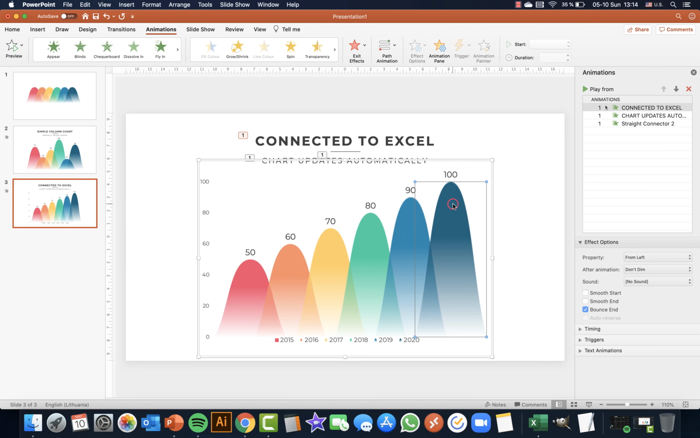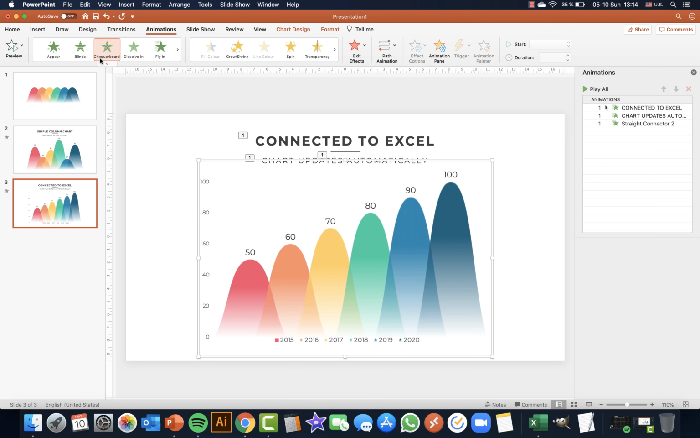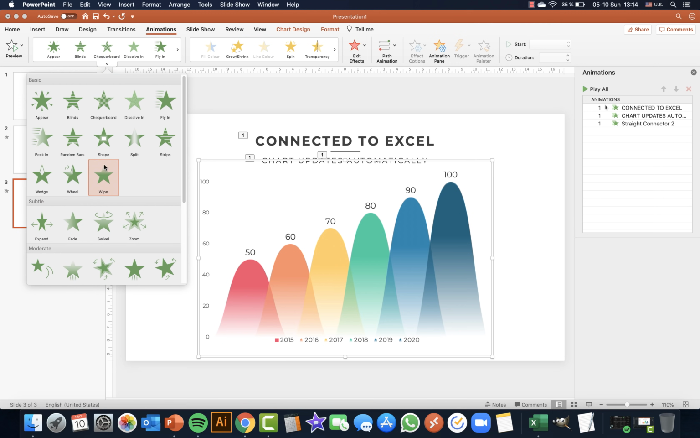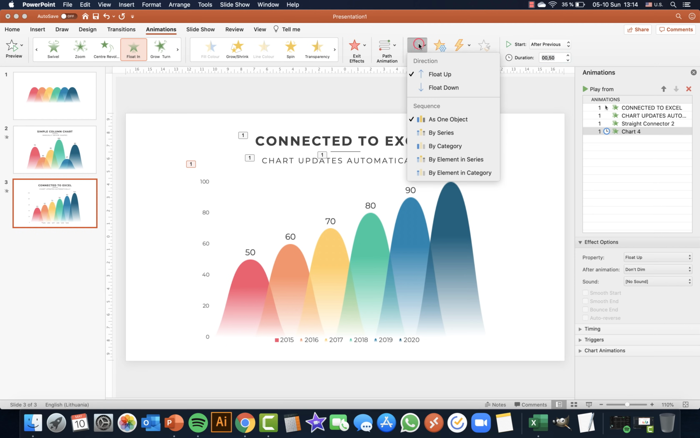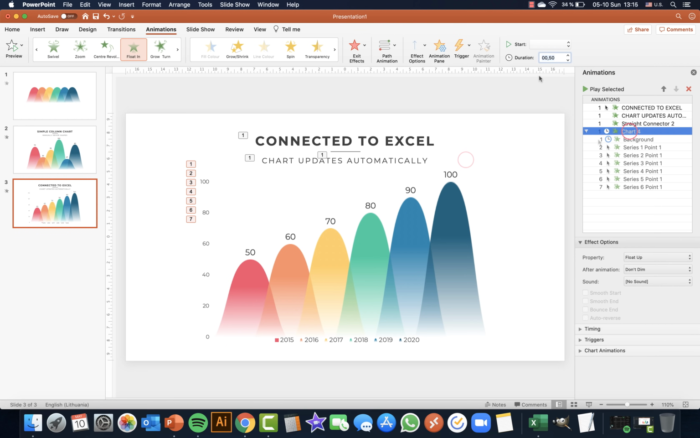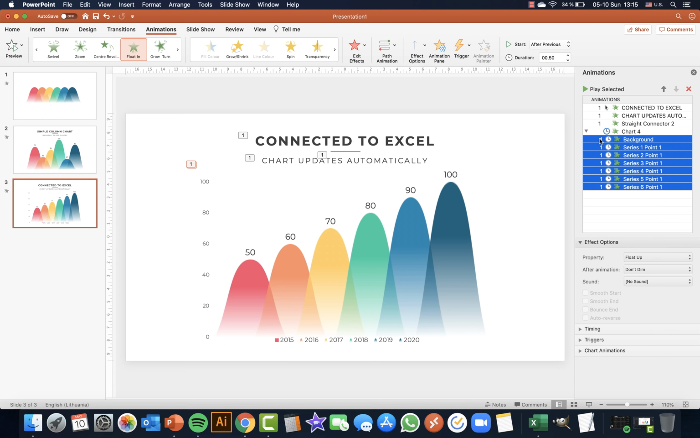Alright. And now for this chart, it's really very easy. All we have to do is just choose one of the appear animations. So for example, float-in animation. Let's make sure it starts after previous. Duration 0.5 seconds. And in the effect options, let's choose by element in series, which means that each column will appear individually. So that's really awesome.